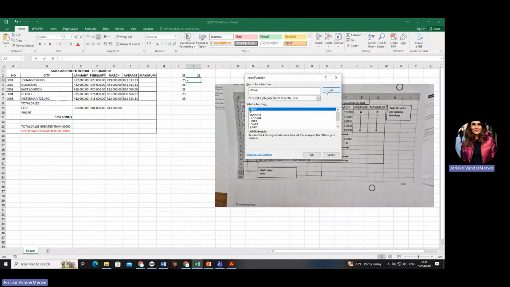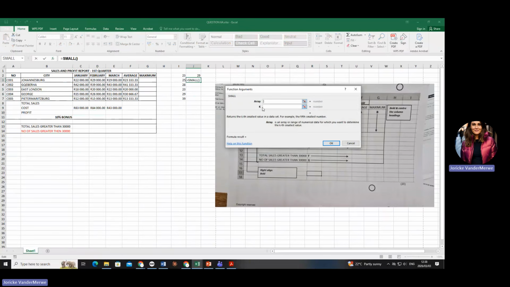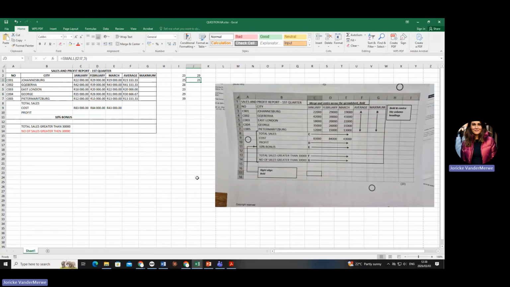Small. I say go. I choose small. What is my array? I choose all of my ages. I say I want the third youngest. Then I say 3 there. It's going to be 25. Are you with me? That's the difference.